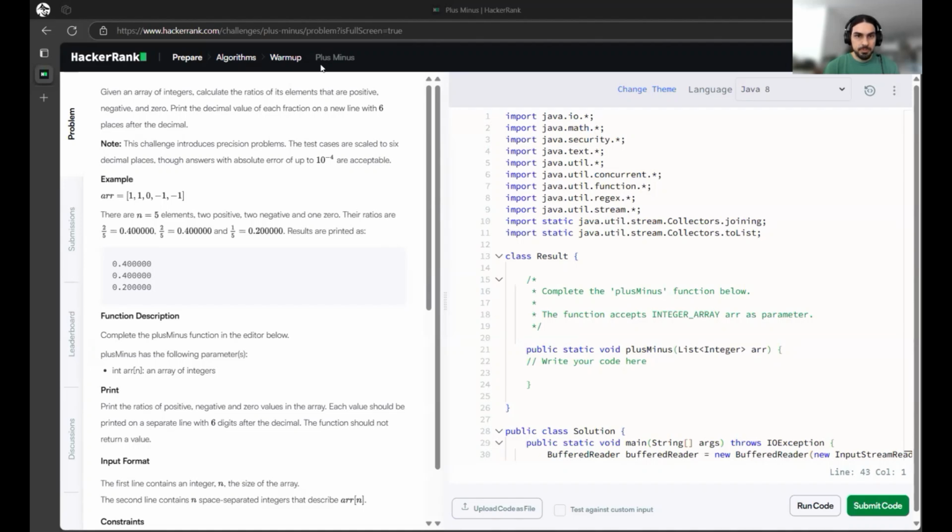I will do the problem Plus Minus from HackerRank. We are given an array of integer values, and they can be positive, negative, or zero. And we are asked to print the ratio of positive, negative, and zeros. So this problem, if you know how to traverse an array and if you know how to keep track of a running sum, you will be able to solve with those concepts.